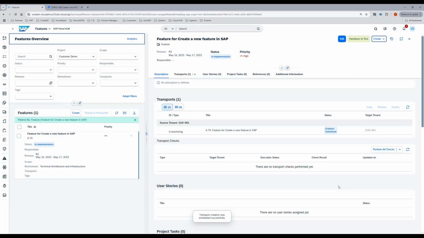Given the fact that Cloud ALM does not necessarily trigger anything within the environment, this could take up to, let's say, 1 to 2 minutes for a transport to be created. So we're not going to sit here and wait for the sake of the demo, because it may take up to a minute or two to create this transport, but you get the idea of how a transport is created within Cloud ALM.